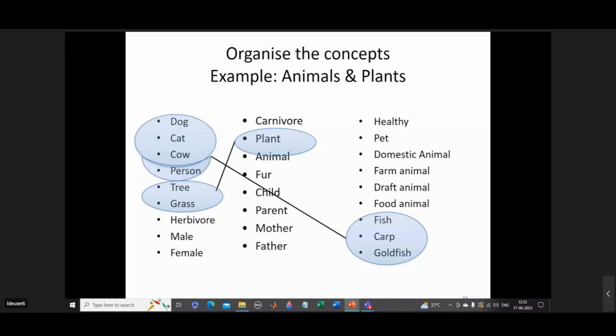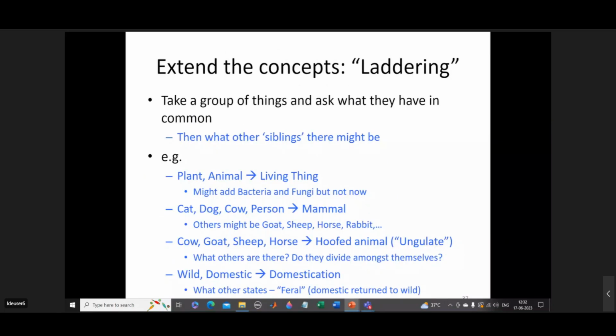Okay, this we take it as grass. Somewhat we have to map it, organizing the concepts. Let us see. Okay, extend the concepts. So take a group of things and ask what they have in common.